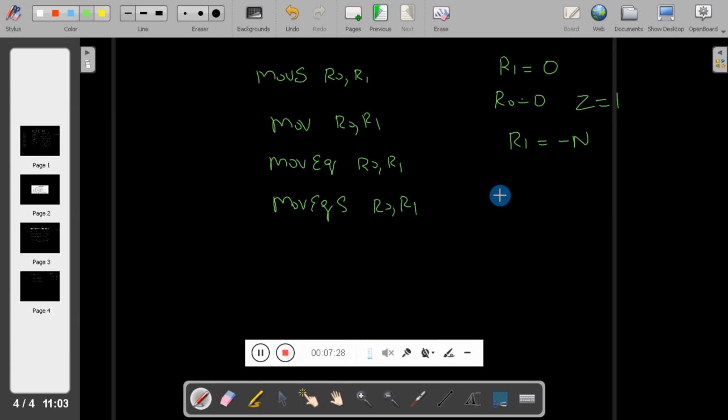So now the next instruction is MVN. What is the meaning of MVN? Move not. So MVN R0, R1. This instruction will move the complement of R1 to R0. Here R0 will get the R1 complement, that is the negation of R1. Suppose you write MVN R0, R0, then the one's complement of R0 is stored in R0.